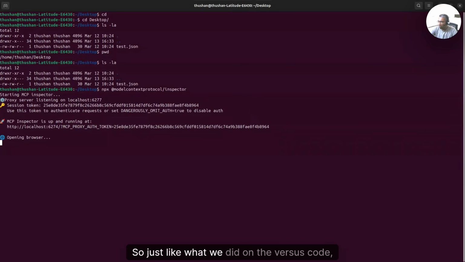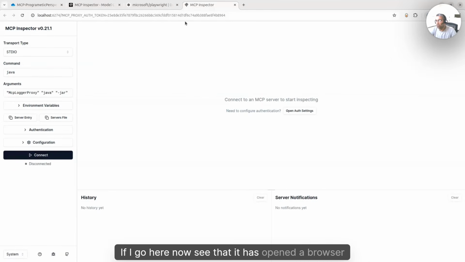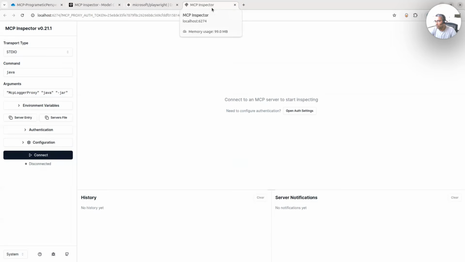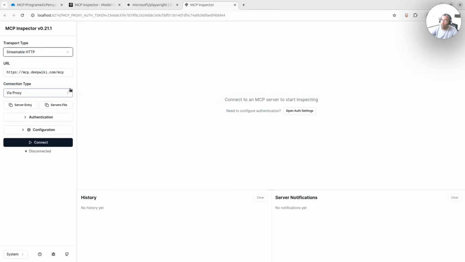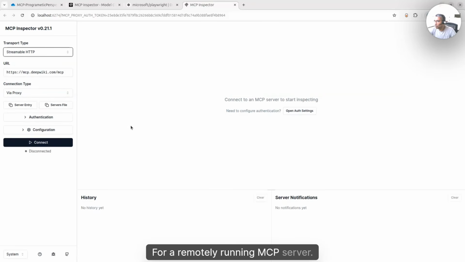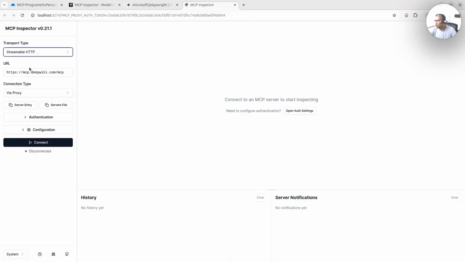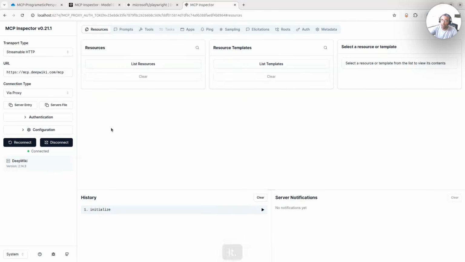Just like what we did on VS Code, now it says open in the browser. If I go here, see that it has opened a browser. We can use standard IO for connecting to a locally running MCP server, or streamable HTTP for a remotely running MCP server. If I want to connect to the remotely running DeepWiki MCP server, I select streamable HTTP and say connect. See that it connected.